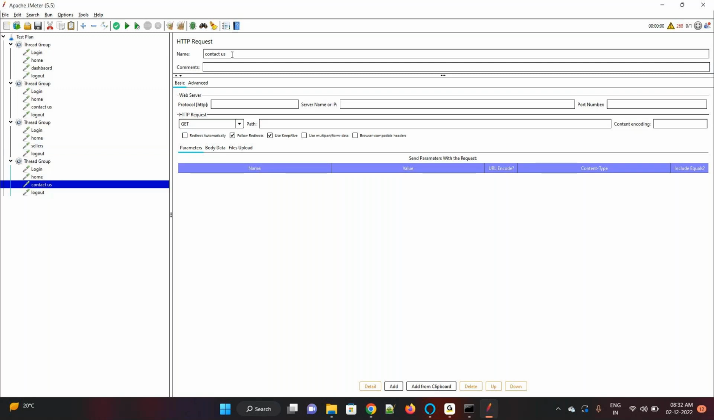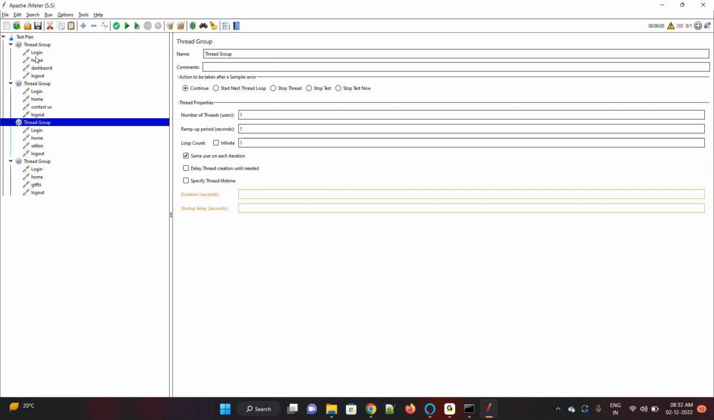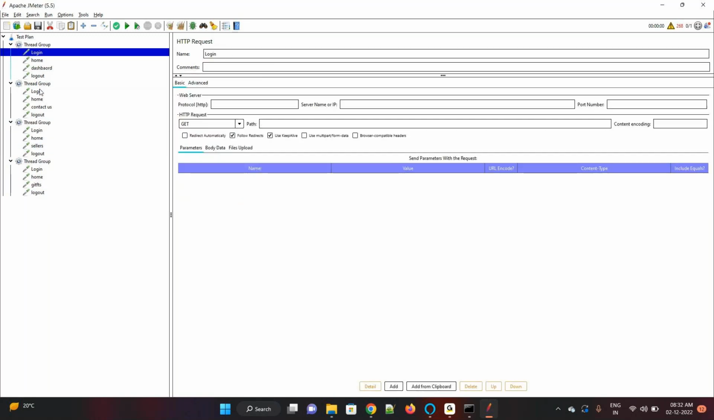Okay, I have 4 different scenarios. Now if I want to update anything, I have to go to each and every thread group and update the login URL, username, password, anything, right? Because it's a common one. If I have 4 or 5, it is not difficult. But if I have big scenarios and a lot of common things, then it is very difficult to change.